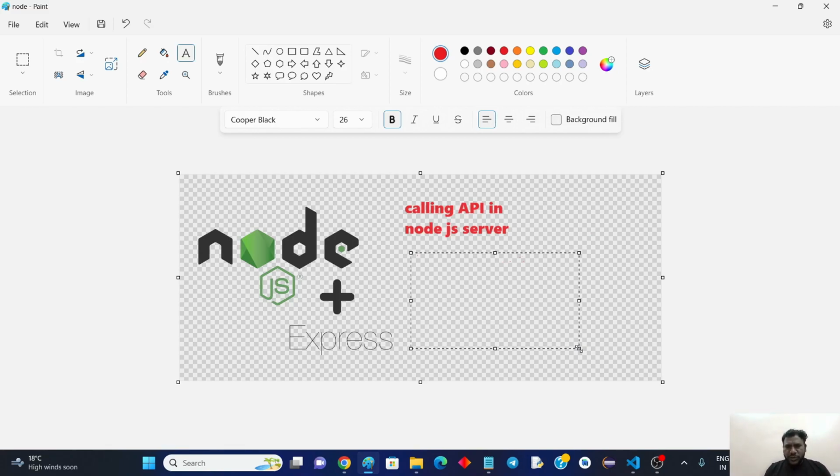Now in this session, we need two things. As usual, we need the HTTP module for creating a server, because we are running Node.js on the server side, so we need to create one server. And for calling the API, we need one module, and that module is nothing but the request module. Using this request module, we are going to call an API. Within 4 to 5 lines, we can write this code, and the API gets called.